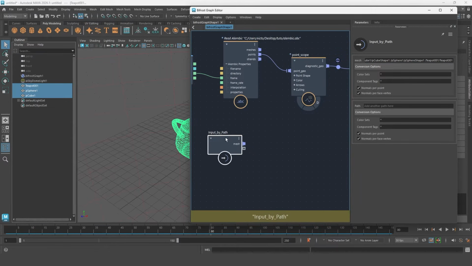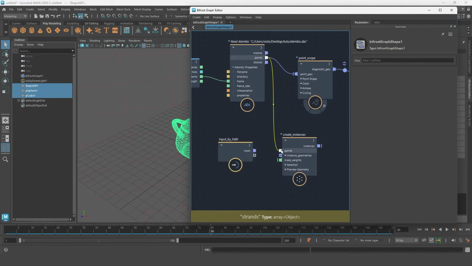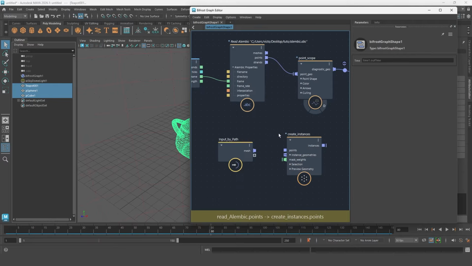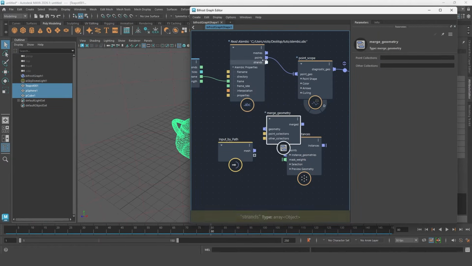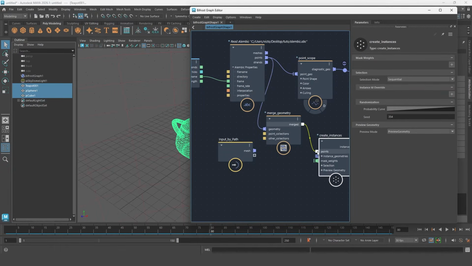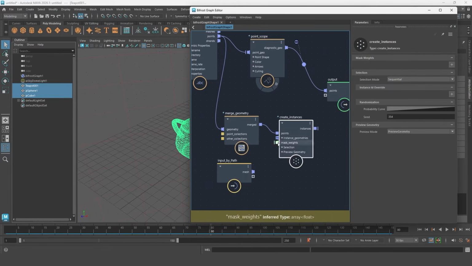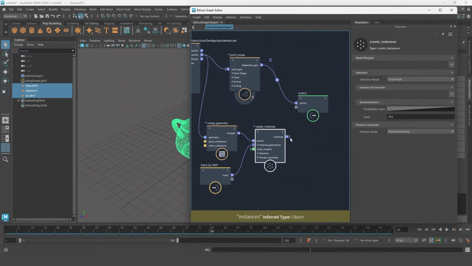Now it's time to instance the geometry onto the particles. Start by adding a Create Instances node in Bifrost. If you try to directly connect your Alembic points to it, you'll get an error. This is because the geometry needs to be merged before being passed to the instancer. To fix this, insert a Merge Geometry node between the Read Alembic node and Create Instances node. Next, connect the list of objects, the cube, sphere, and teapot, to the instance geometry's input.